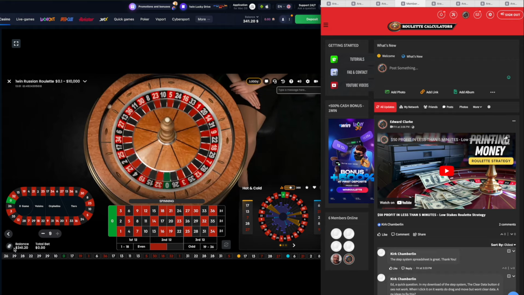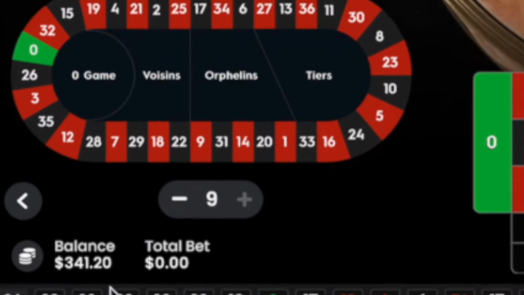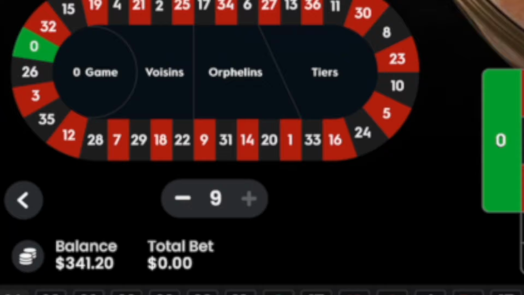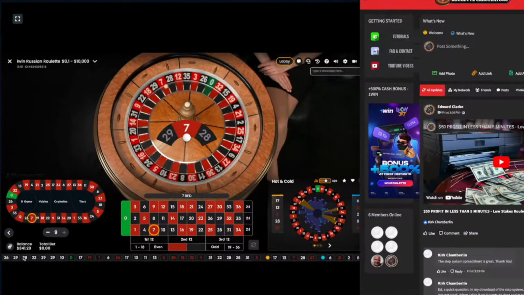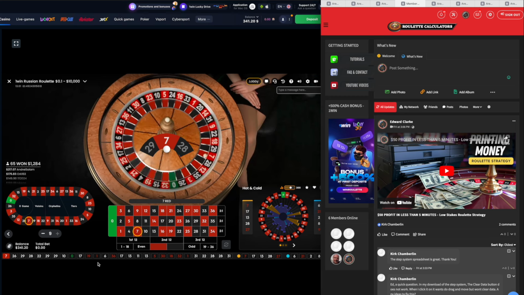Oh, before I go, my balance is 341.20. As I mentioned, I took this up from $80. And this is, I believe this is session 5.